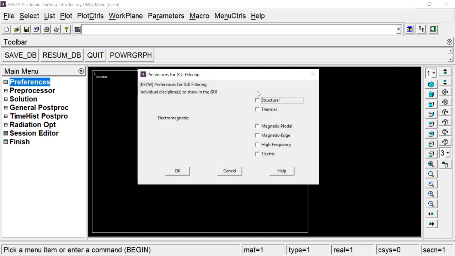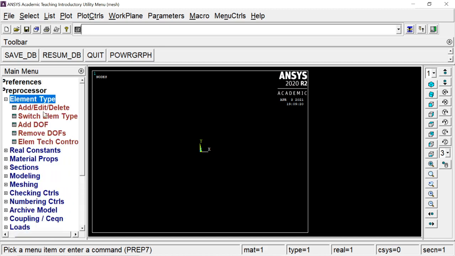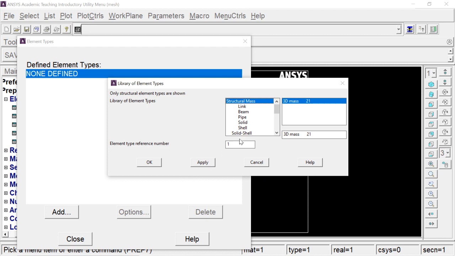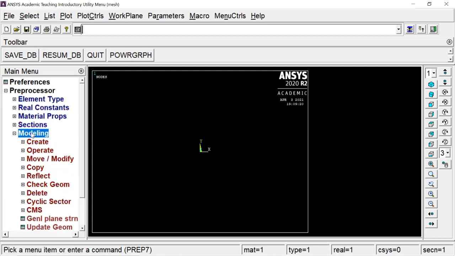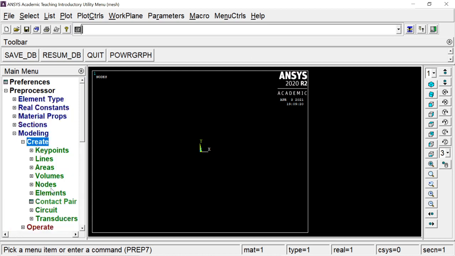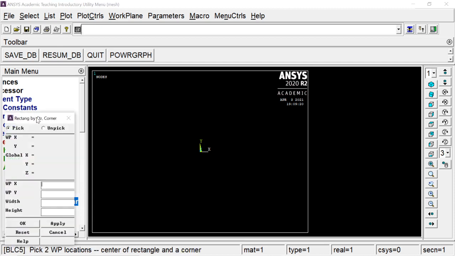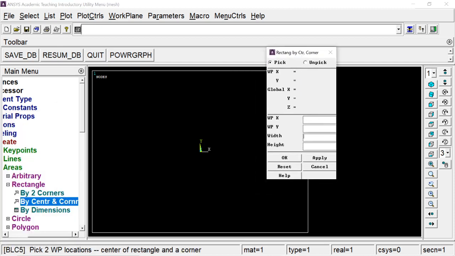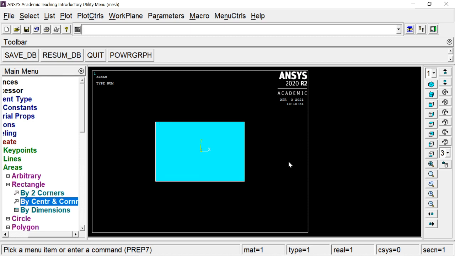So we are going with the area for now. I'm going with the element type, add, delete, because you need an element. We will not be solving a problem, but you need an element to mesh. So I am going with an area element, and then straight away I will go with the modeling, and I will model the area rectangle, center corner. I will keep center at 0, and I will have width of 60, height of 40, and my area will be created. Now meshing an area is very simple.